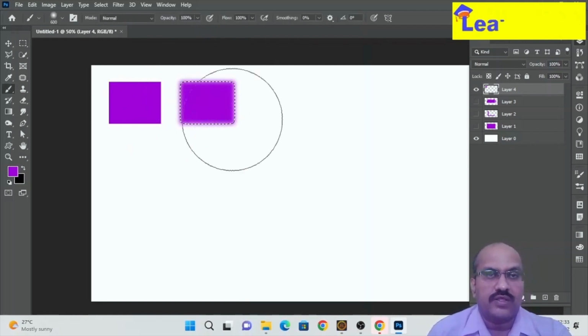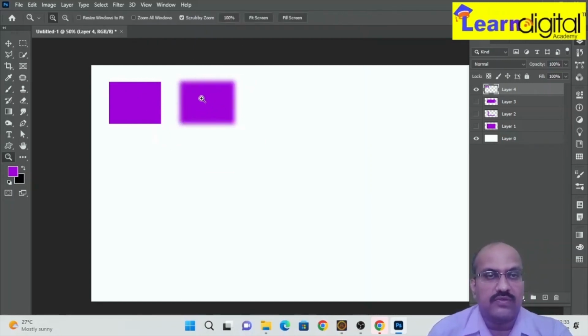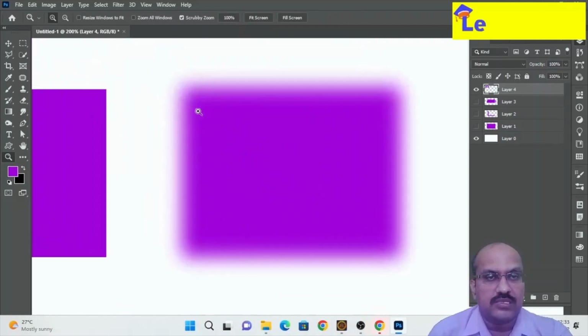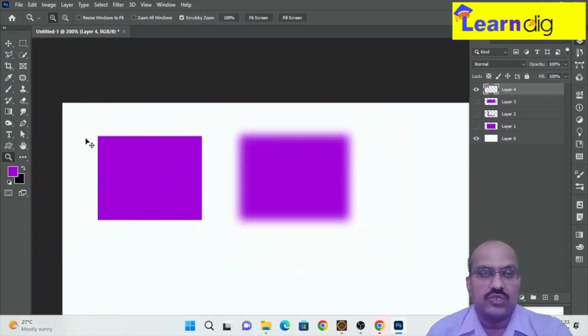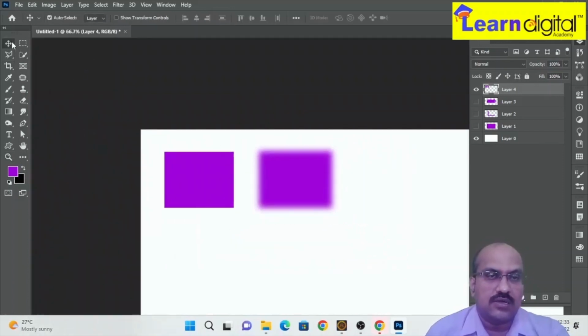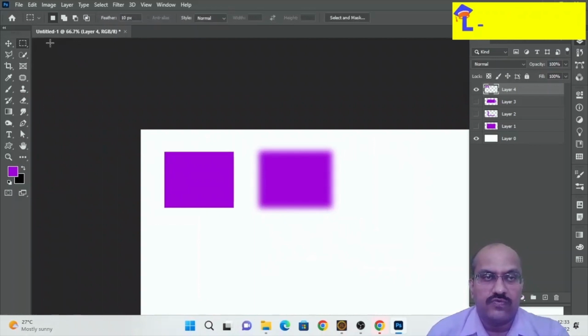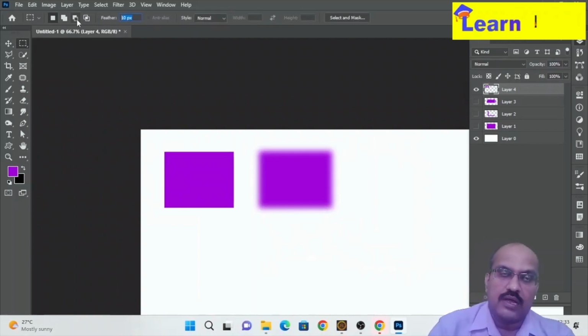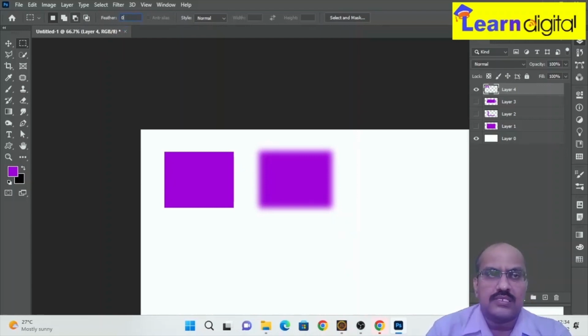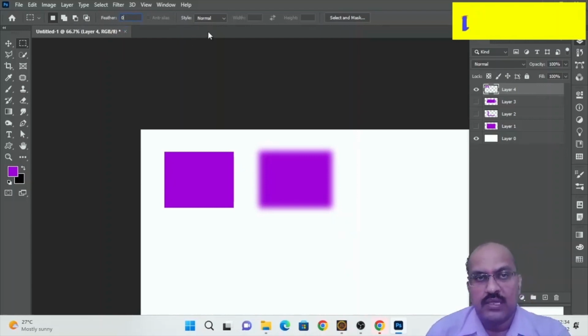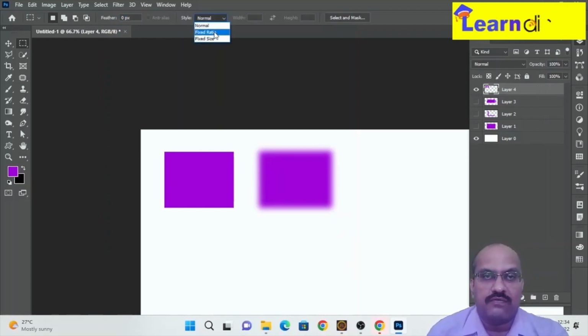After that I select the brush tool and fill the color. When I fill the color, you can see, guys, my edges become blurry. This is the rectangular marquee tool feather option. Normally, any time you open Photoshop, it is 0 here. Next, the next option is normal, fixed ratio and fixed size.